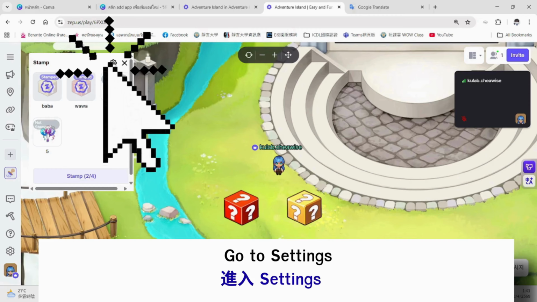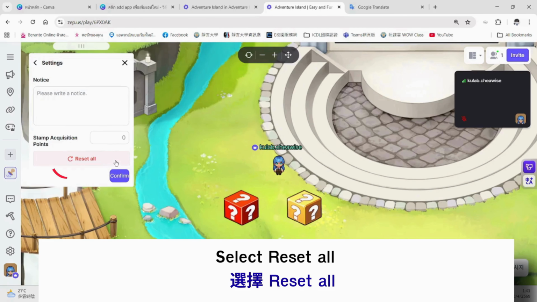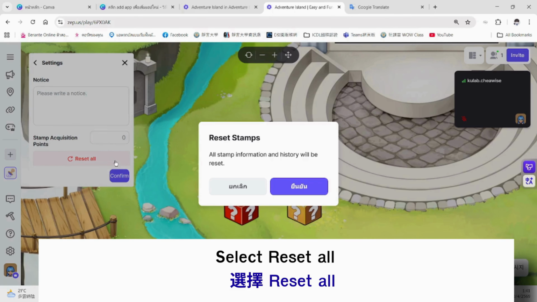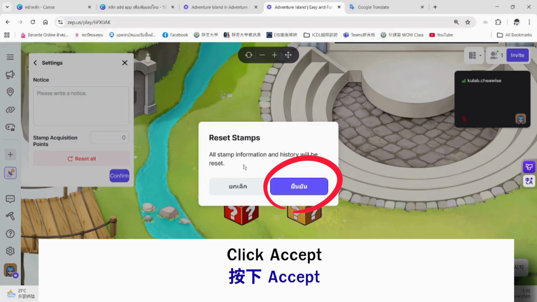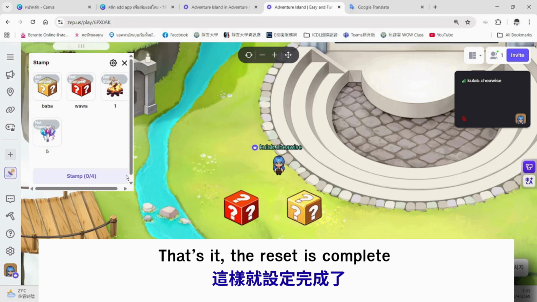Steps to reset. Go to Settings. Select Reset All. Click Accept. Click Confirm. That's it, the reset is complete.